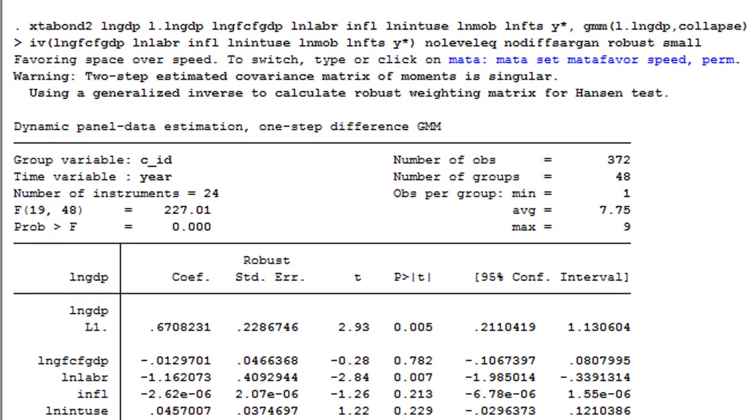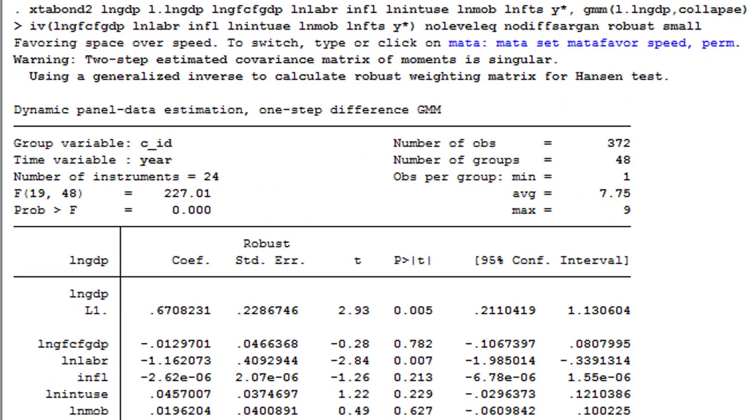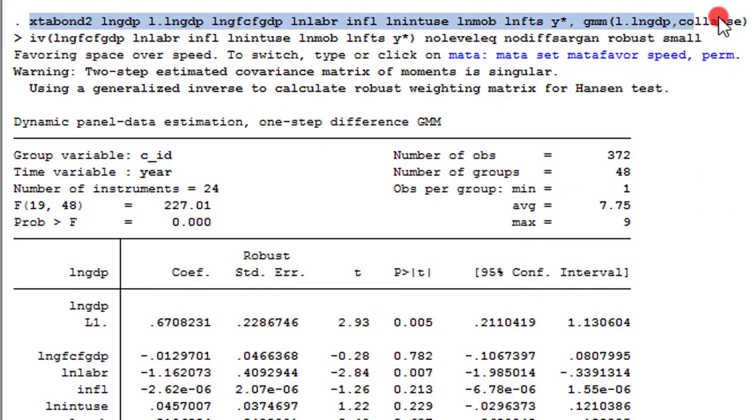Next thing, we are going to look at how our results change when we increase the instrument set. Before now, in the instrument set, if you compare what we've been doing before, inflation is not part of my instrument set here. Now I have included inflation. How would the results look like? So let's take a look.